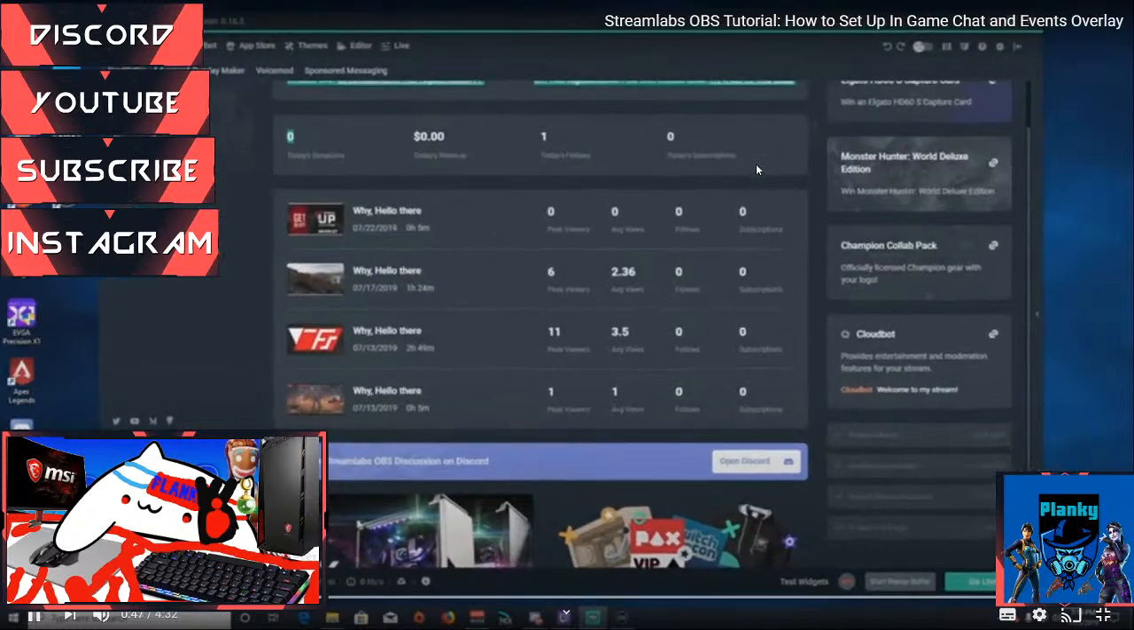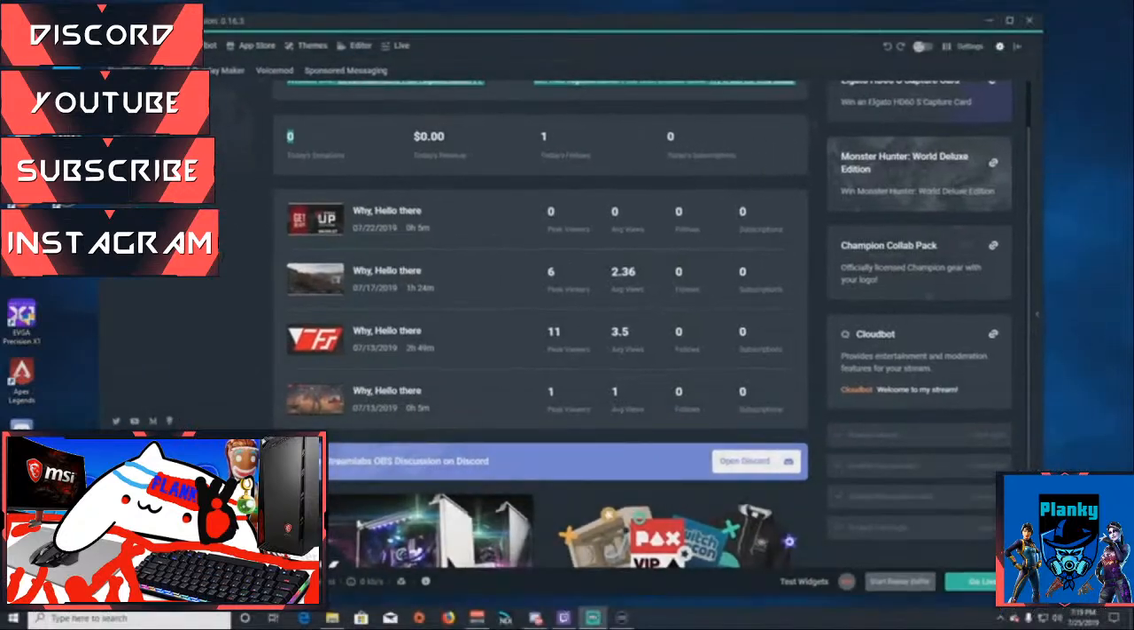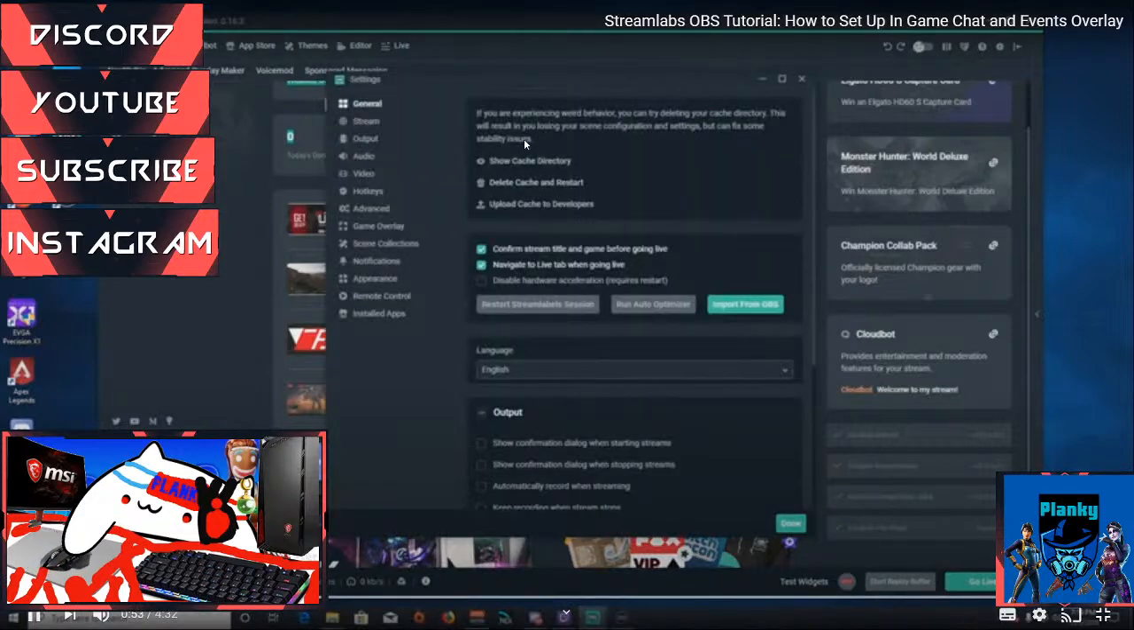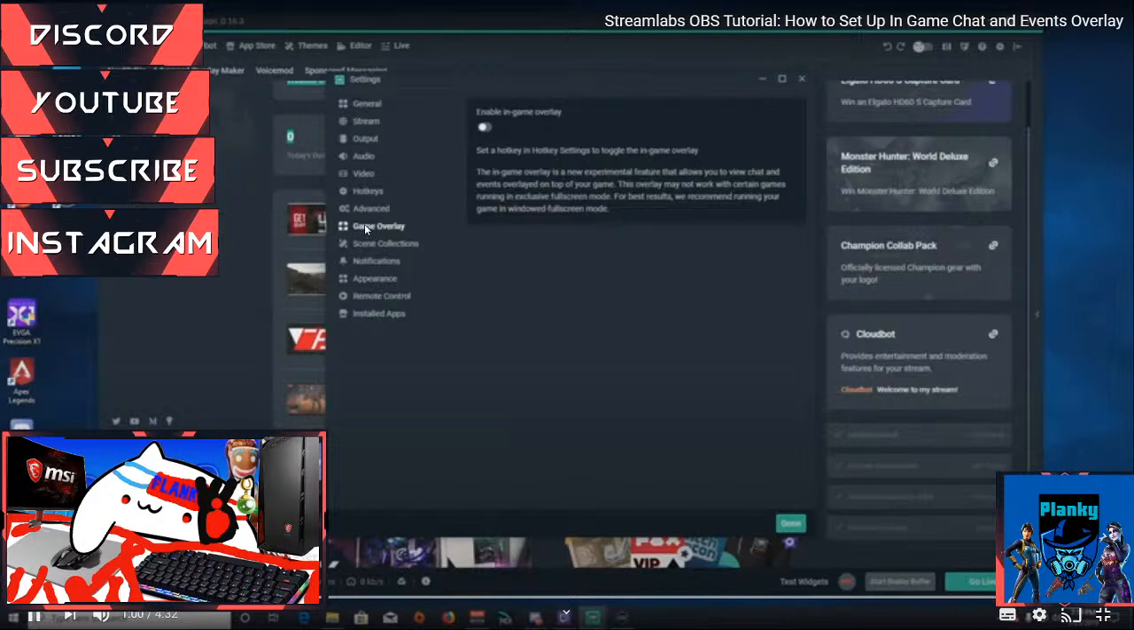First of all, you need to bring up Streamlabs OBS, then go to your upper right hand corner where settings is at, little gear here, and then what you're going to do is scroll down here to game overlay on the about midway left side here. And when you click on the game overlay, then you get the UI for it. And here you can enable the in-game overlay.